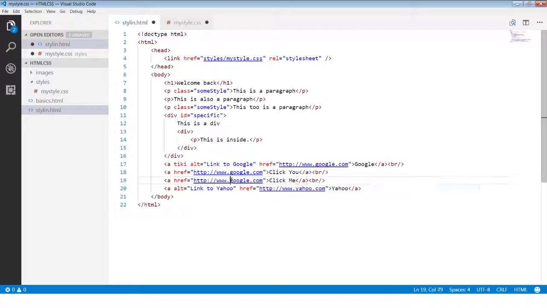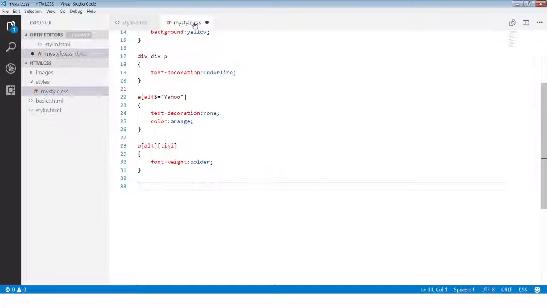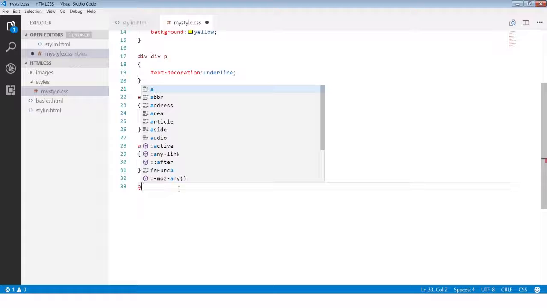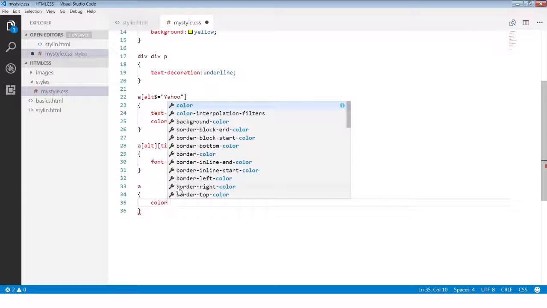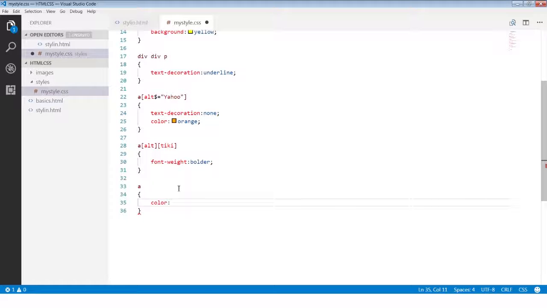Okay, so for click me, I'm just going to say go to tikishibuden.com, and for click you, I'm just going to say go to amazon.com. So we have a few links over here, and I want to have general rules for my anchor tags. For example, I want all anchor tags to have this general rule: all anchor tags will have color, let's say green. So all anchor tags have the color green.